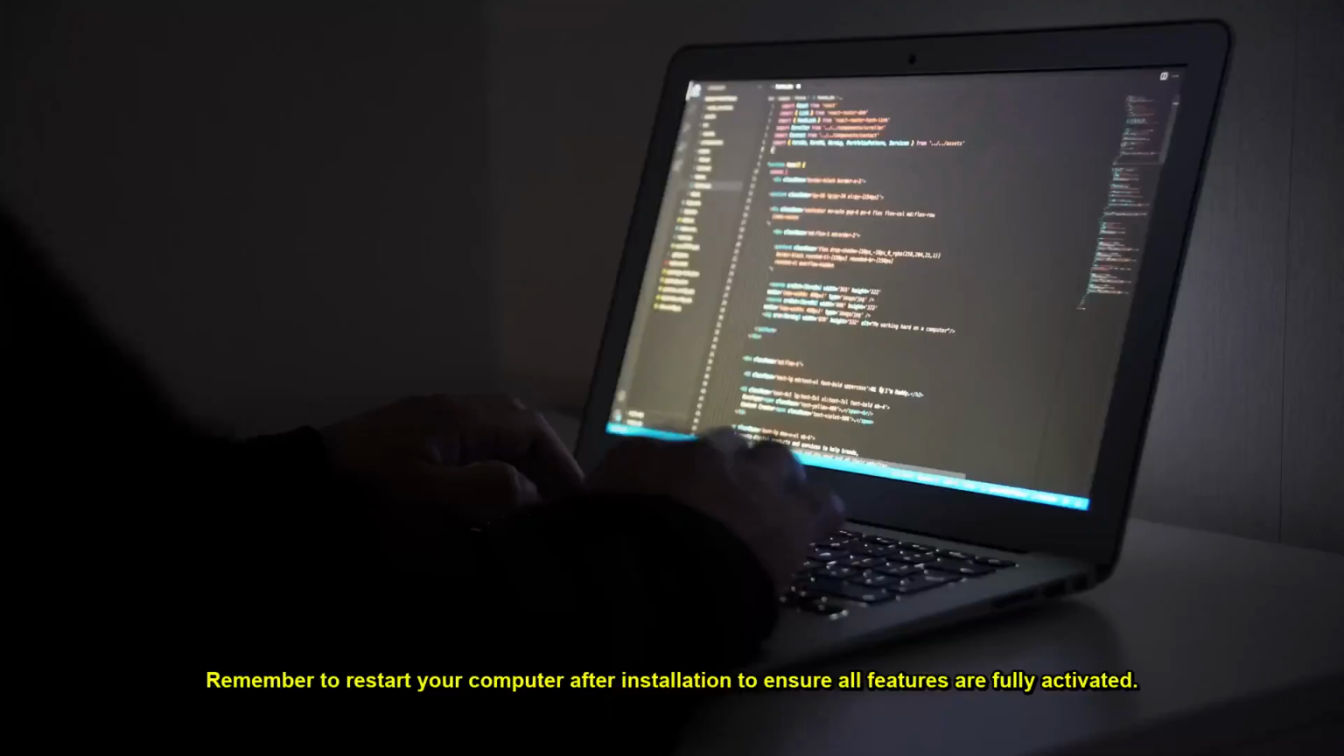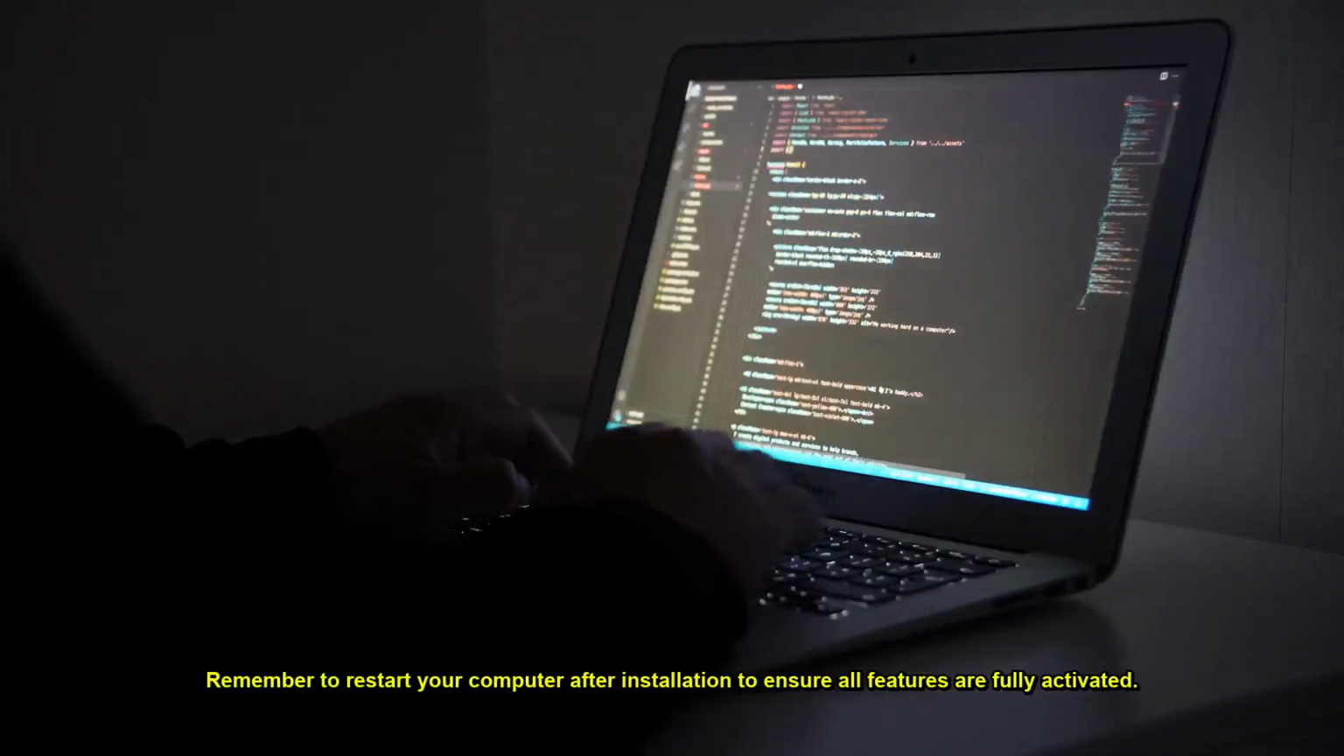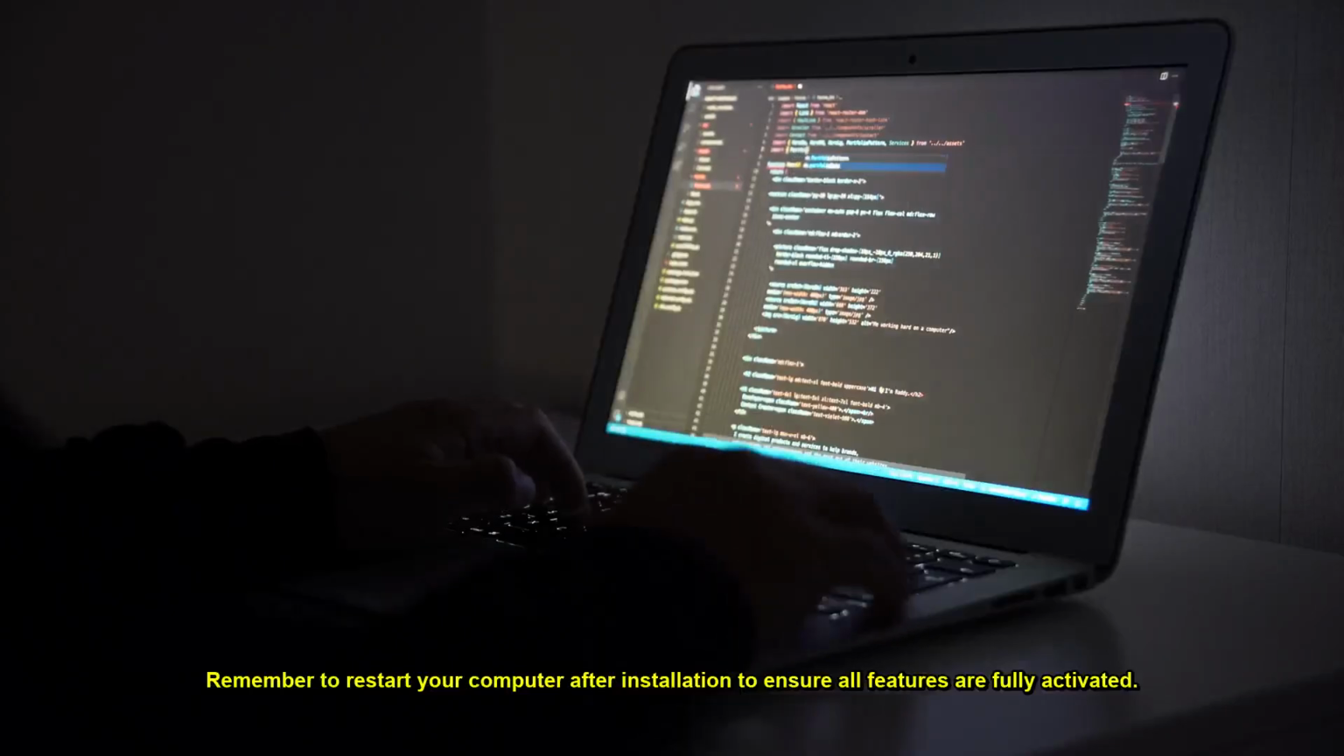By regularly checking your Webroot dashboard and adjusting settings as needed, you will maintain optimal antivirus protection for your device. Remember to restart your computer after installation to ensure all features are fully activated.